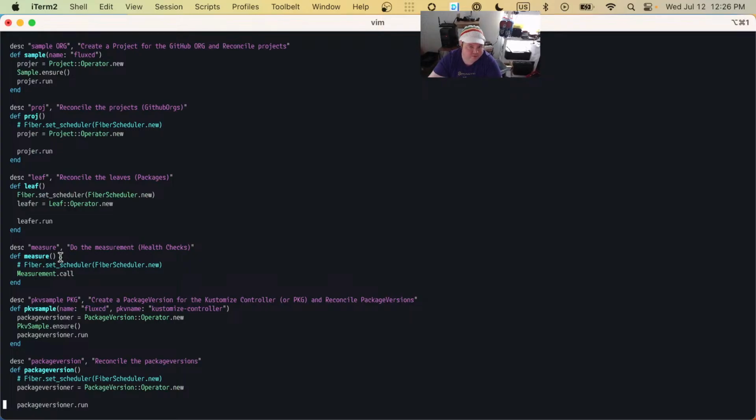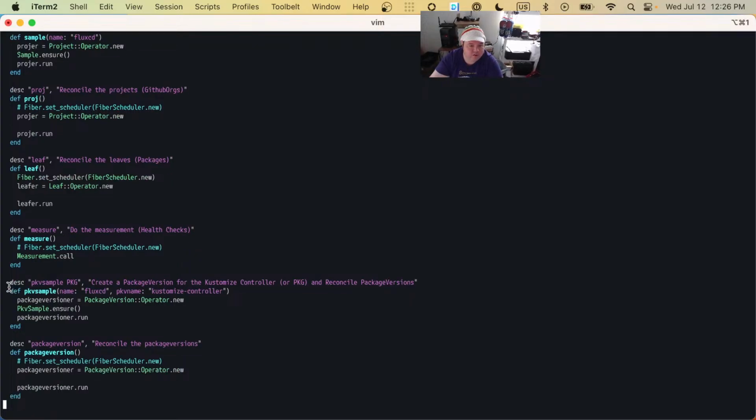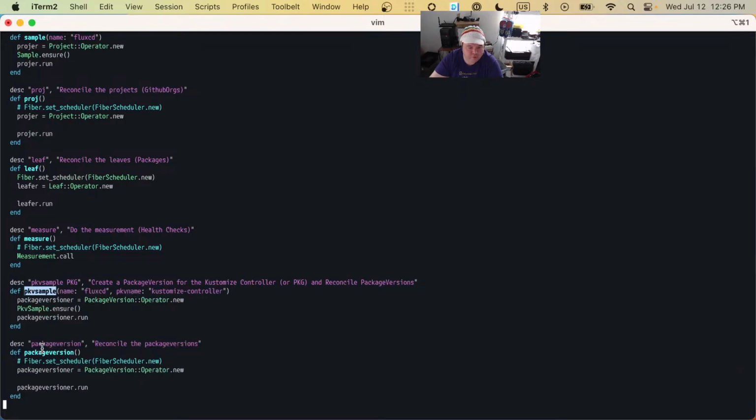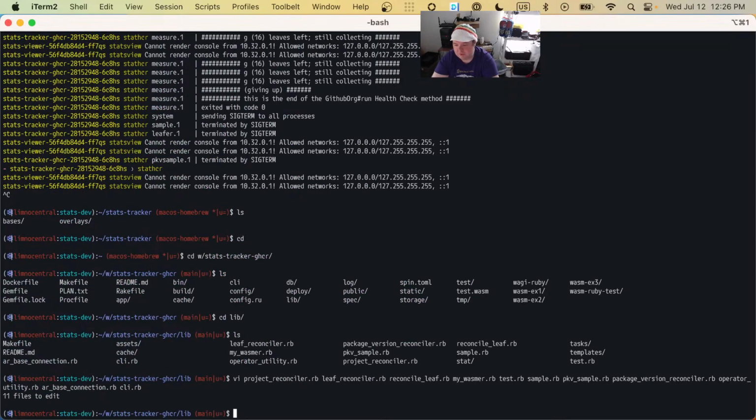And then down here, like I said, this is actually simpler. We didn't need 4 handles for this one. We've just got 1 sample and 1 package version operator. And we run one or the other. It doesn't need to run both. It just does its whole job in a single pass, because there are fewer fetches that need to happen.